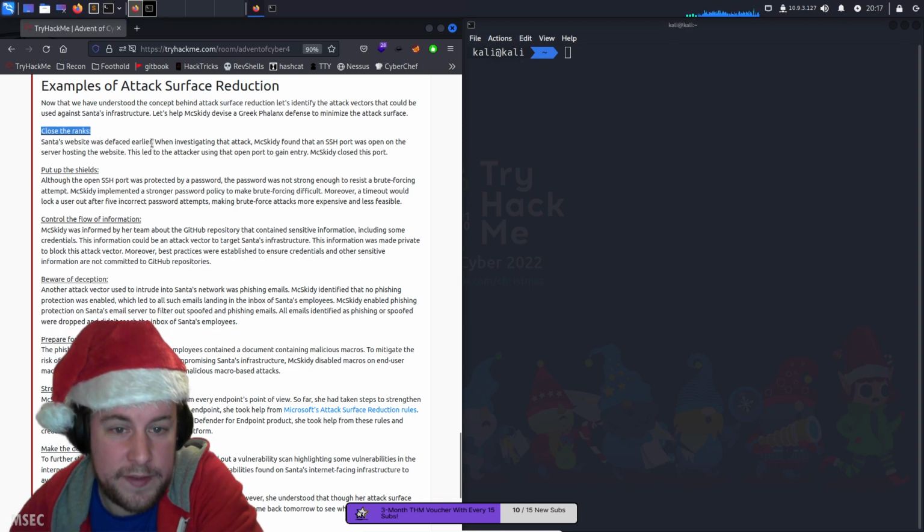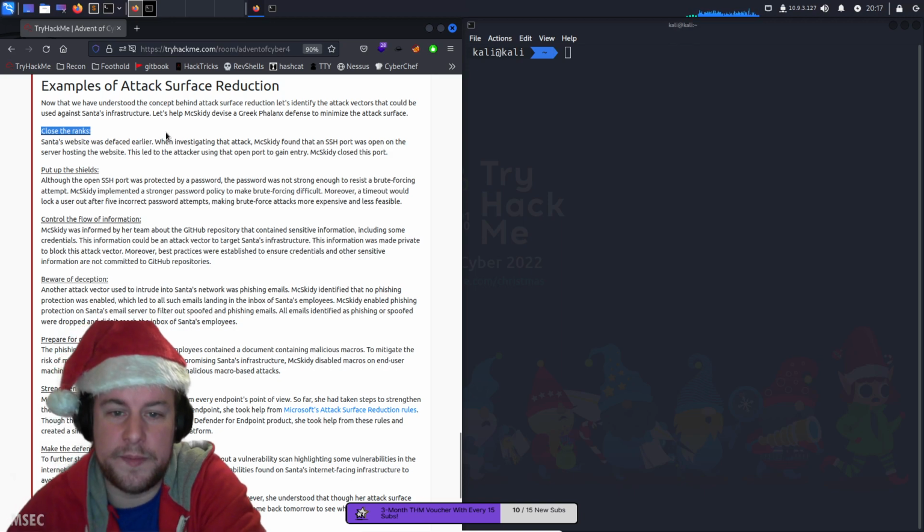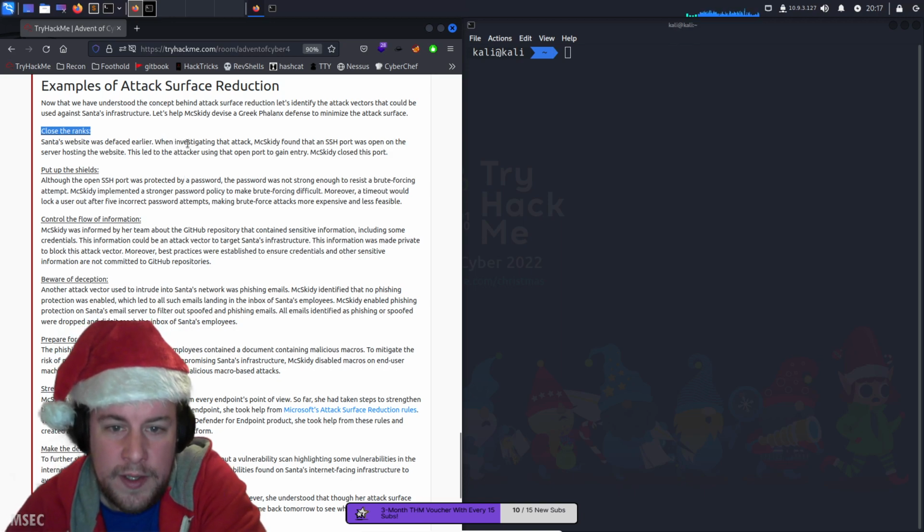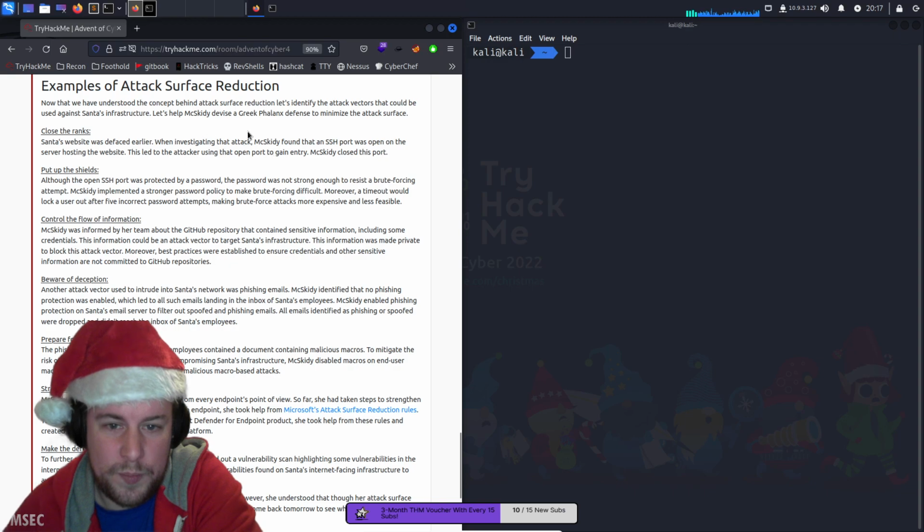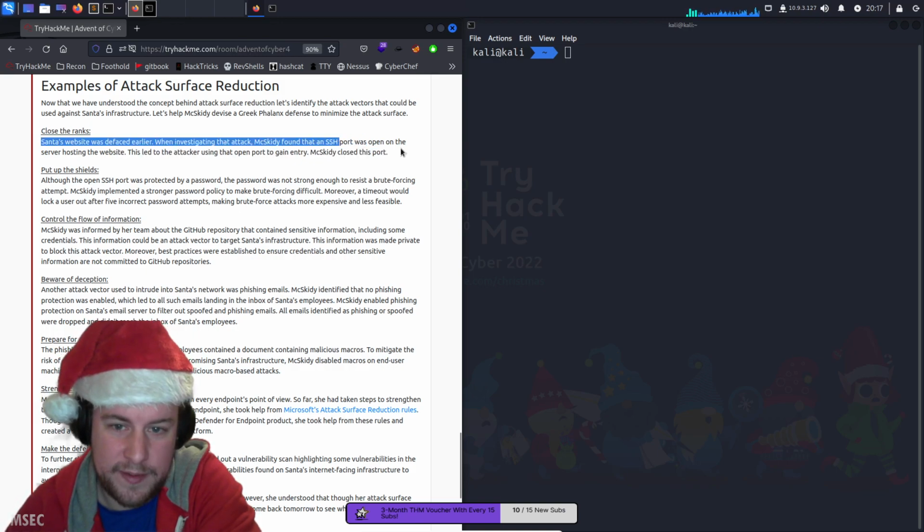Santa's website was defaced earlier. This is like one of the first tasks that we had. When investigating that attack, McSkidy found that an SSH port was open on the server hosting the website. This led to the attacker being able to use the port to gain entry. McSkidy has since closed this port, so by closing port 22, which is SSH, that method of entry is now closed to the attacker. The only way that they can get in is now through port 80 or whatever the website's hosted on, and it's just limiting that extra entry point.